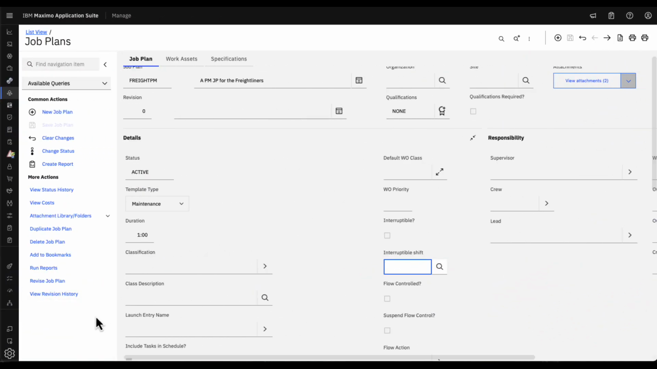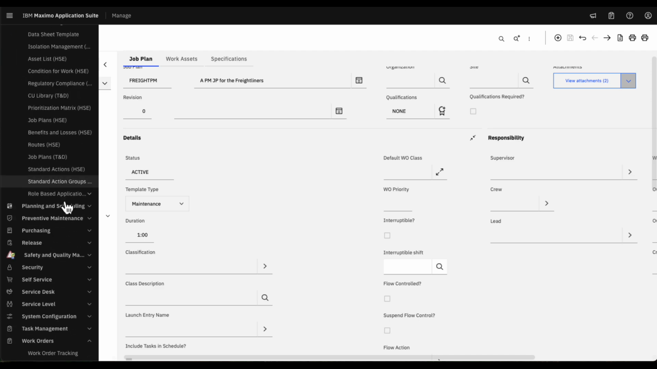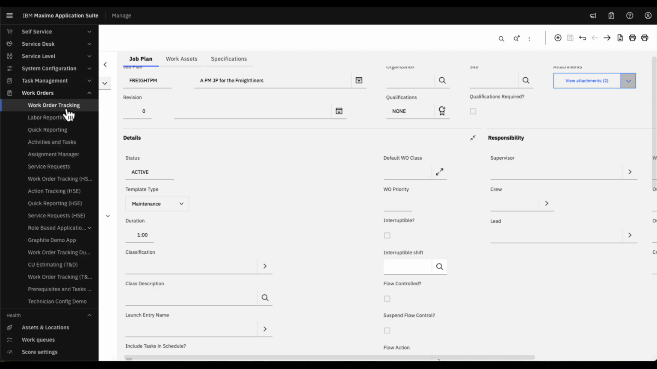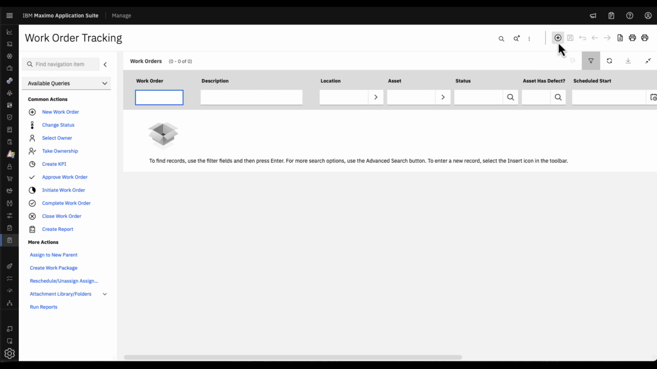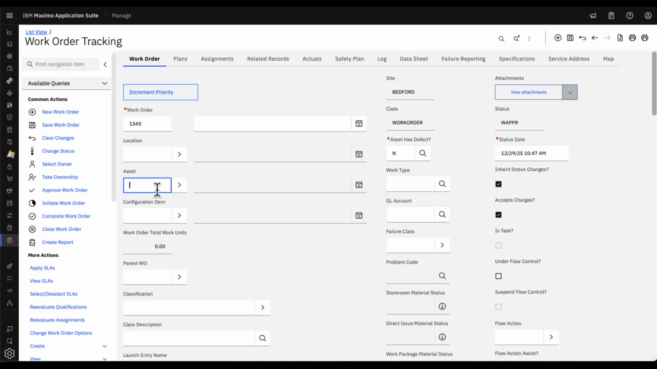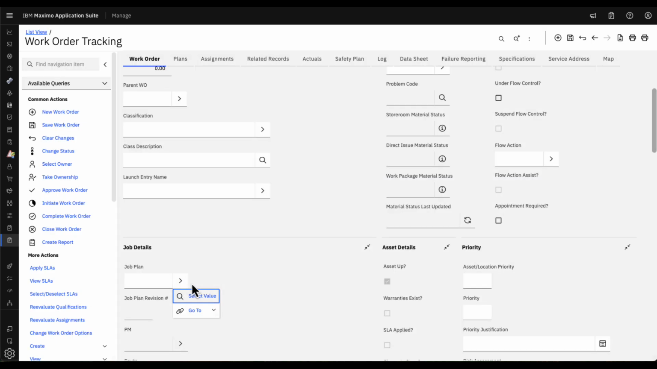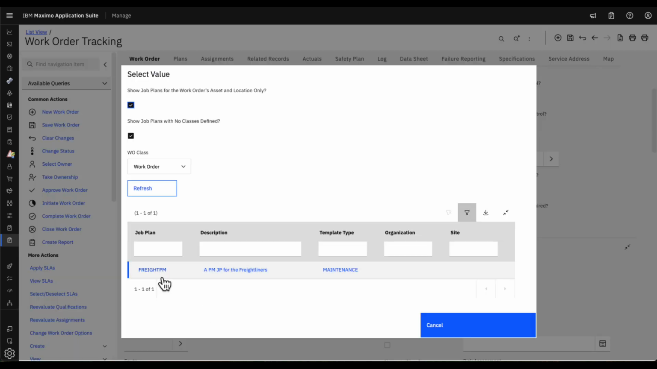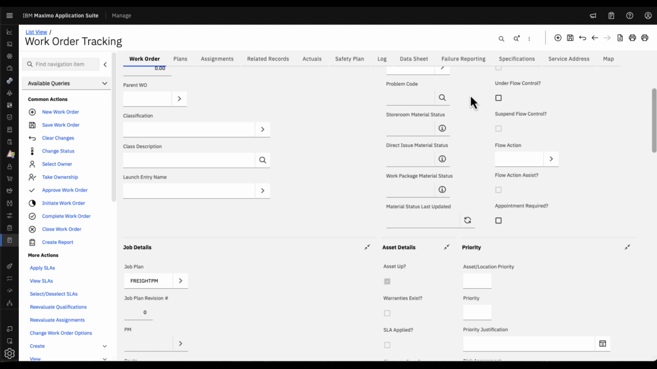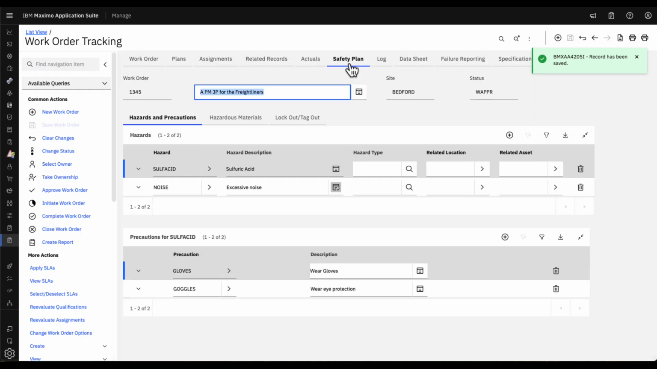Now, when we go to create a work order, and again I'm going to do it the hard way here with the traditional app, I create a work order, and I'm going to do that for one of the Freightliners as well. And when I roll down to the job plan and find my Freightliner job plan, you notice that I have job plans that are related to the asset. Very good. Then I go ahead and save this work order. When I go to the Safety Plan tab, I will see the pieces of the safety plan come in by way of the job plan.